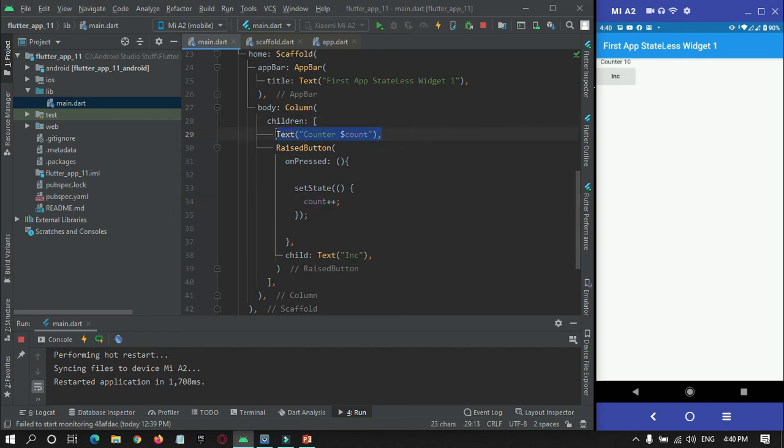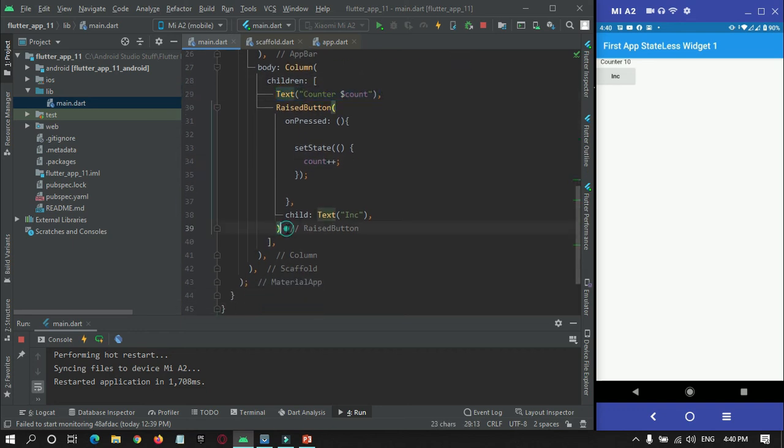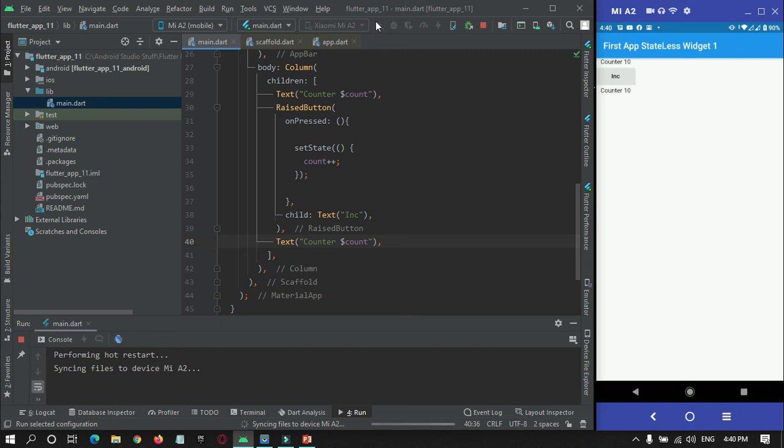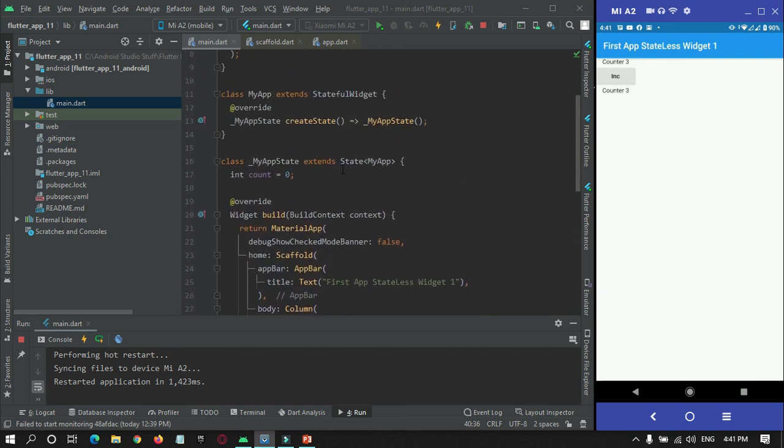So you can see, I will just copy this and paste it after the button. Okay, so I will just press. So you can see the count is incrementing and this value is getting updated immediately when it is being incremented. Okay, so this was the example for stateful and stateless widget in Flutter development.